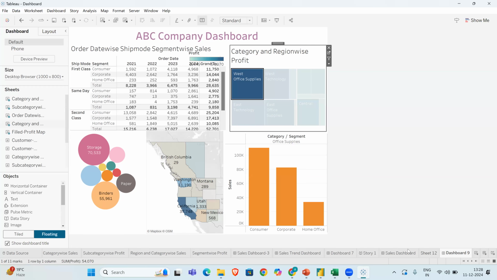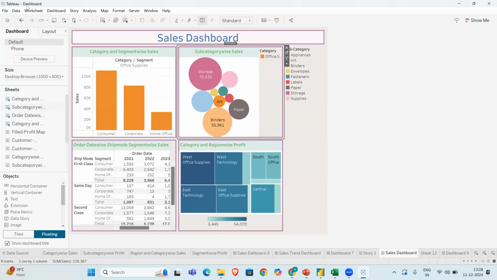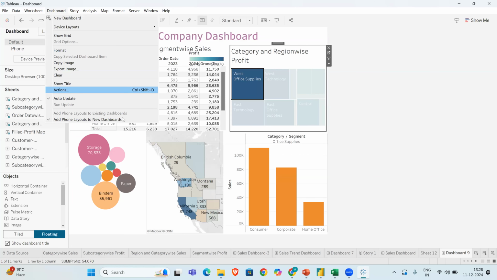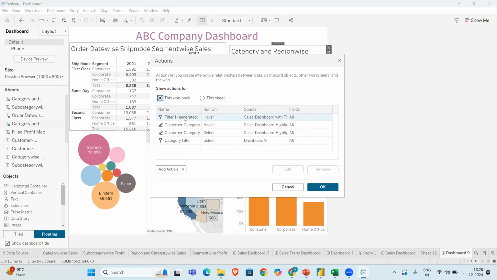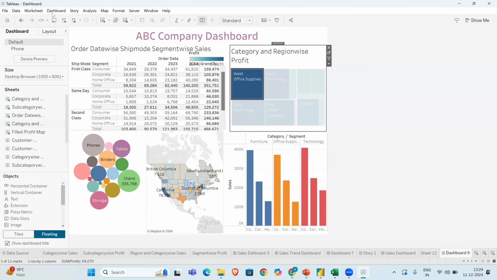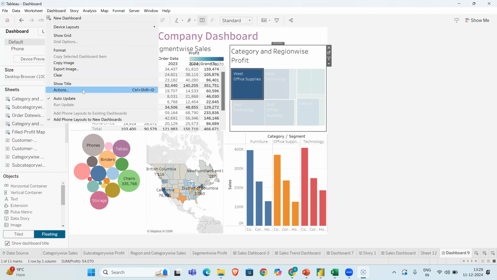Some issue. I will delete all the actions which I made earlier because they're interfering with each other. So how can I delete? I can just remove it for now, right? Now again, I'll go and then I'll come back over here. I'm back to my dashboard action.